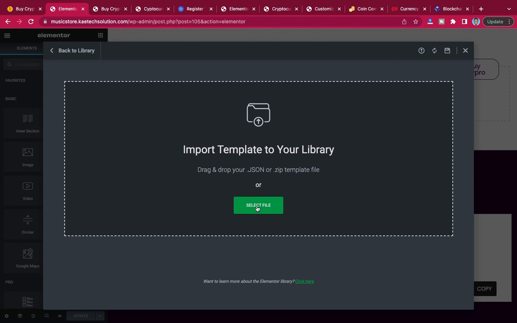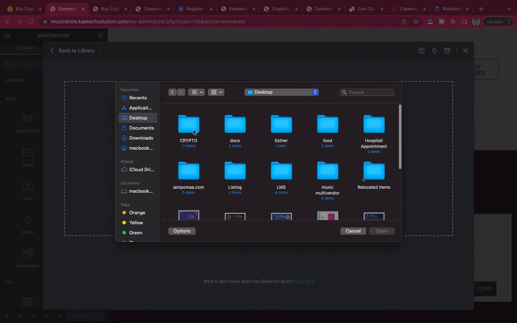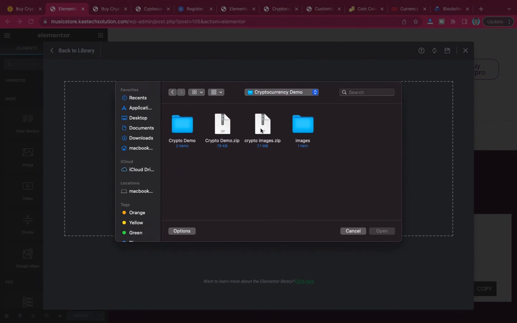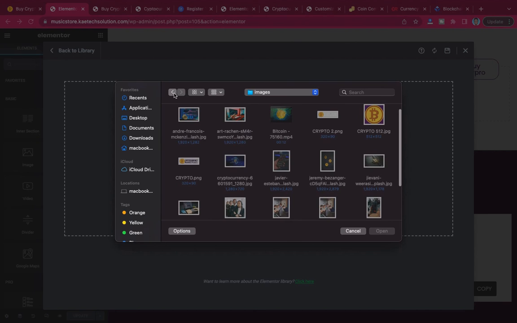Now when you download the file, you get all the templates that I'm talking about. Now I'm going to locate where the file is. So crypto. As you can see, I have the demo over here. This is what I'm going to give you, the images and the demo. With the images, if you open it, you get all the images that I use in the website.